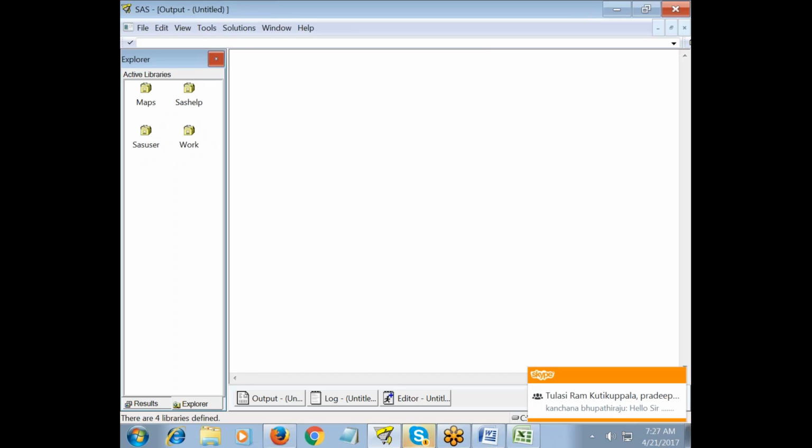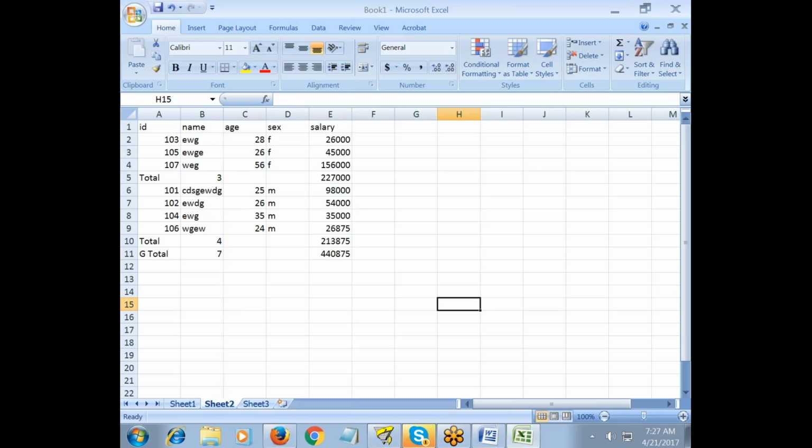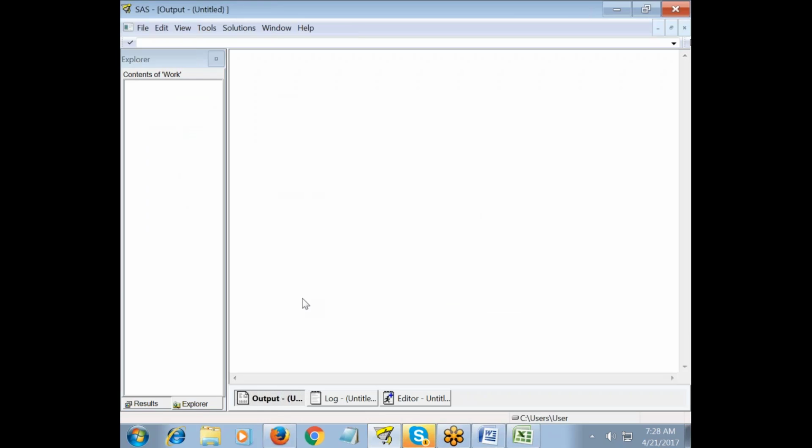In libraries, again you have 4 icons: maps, SAS user, work, SAS help. It will save in a library called work. A library is nothing but a folder. If you save information in an Excel file, you save it in some location, for example on the D drive in a folder called test. Likewise, SAS automatically saves information in a library called work. That folder terminology we call libraries in SAS.